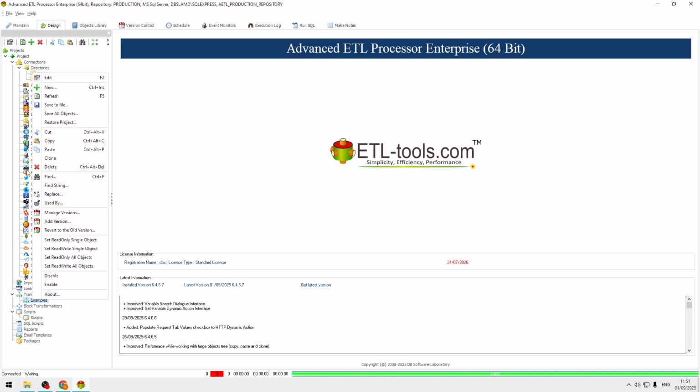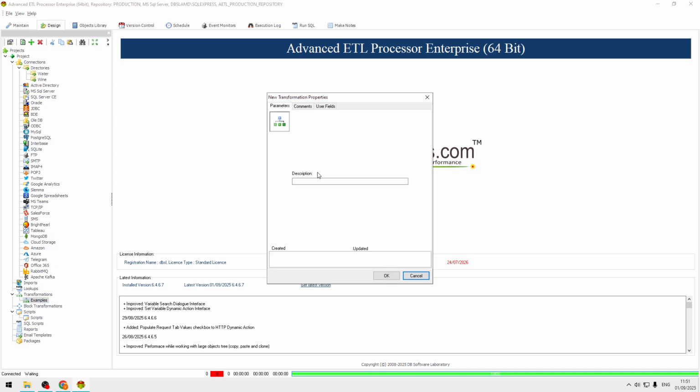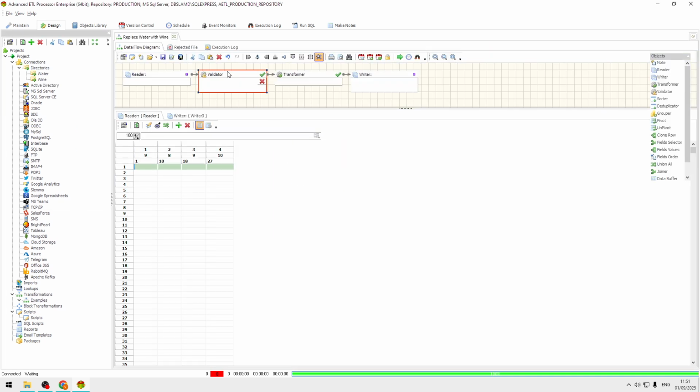Next step is to create a new transformation. Let's call it replace. Water is wine. It still needs a validator. So what we need to do is update reader properties.